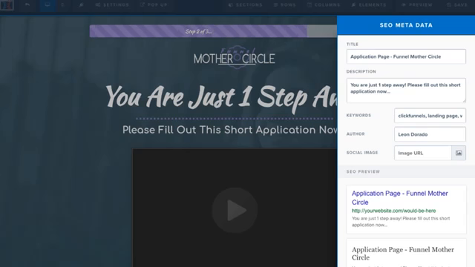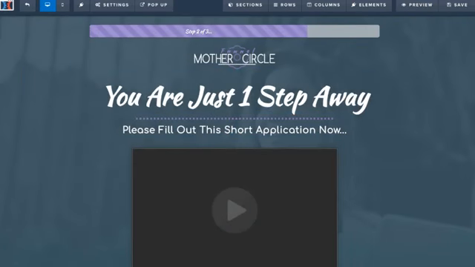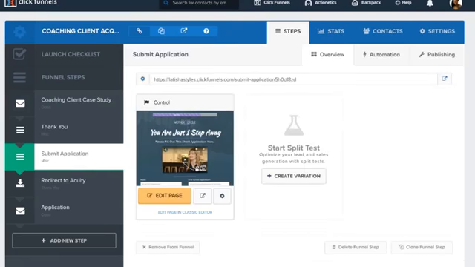Always, always, always check the SEO metadata for each of your pages. You don't want it to be the default. You definitely don't want it to still say ClickFunnels, so remember that.